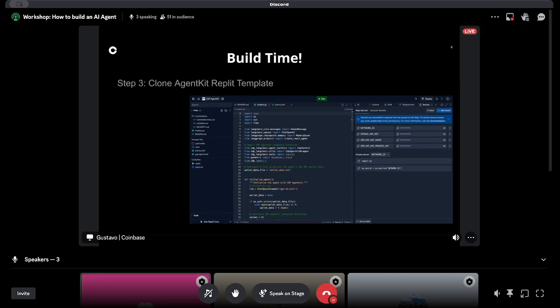And now I think it's build time. Feel free to play around with the template. We'll be available to answer any of the questions in the chat and help debug as quickly as possible.